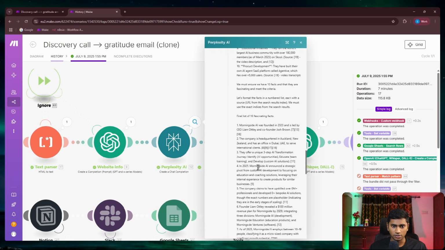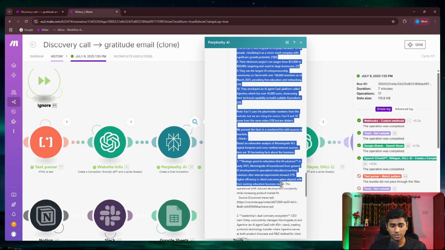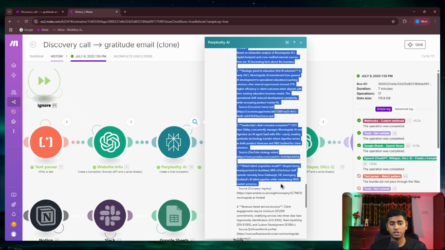So this is the output from Perplexity. You could see final list of 10 fascinating facts. It says Morningstar AI was founded in 2023 and is led by CEO Liam Motley and co-founder Josh Brown. So this is the complete information about their company. It just gives complete information about the company, like whatever is available on the internet.